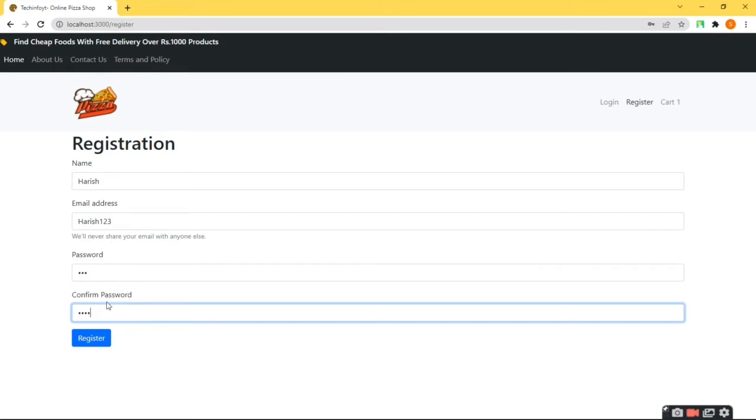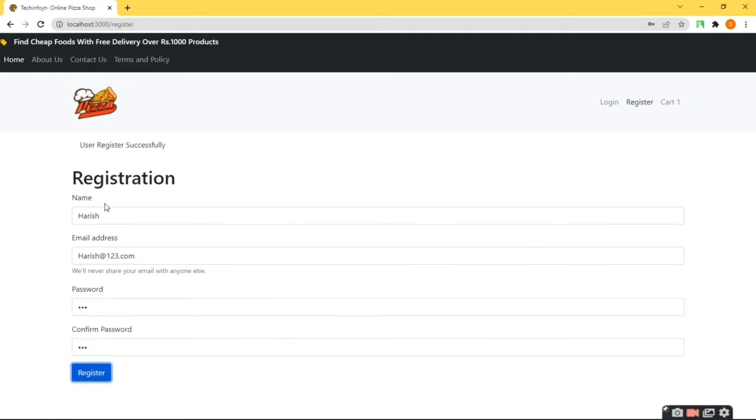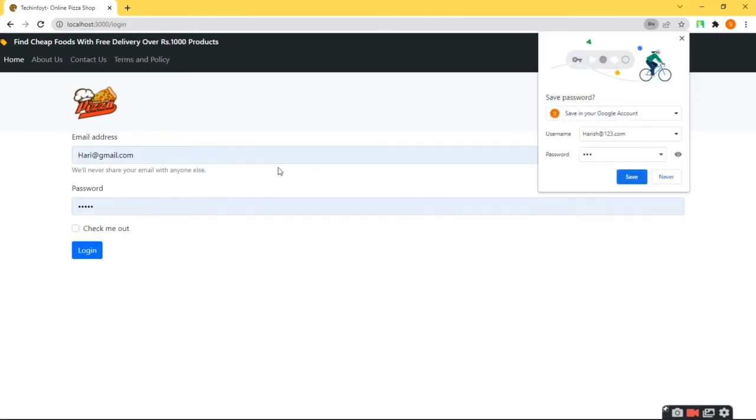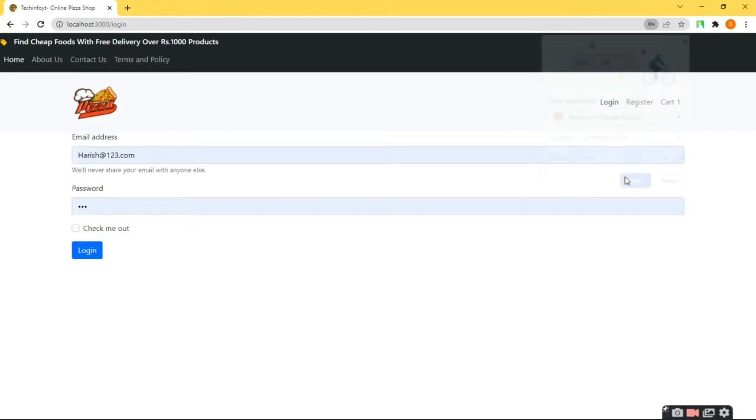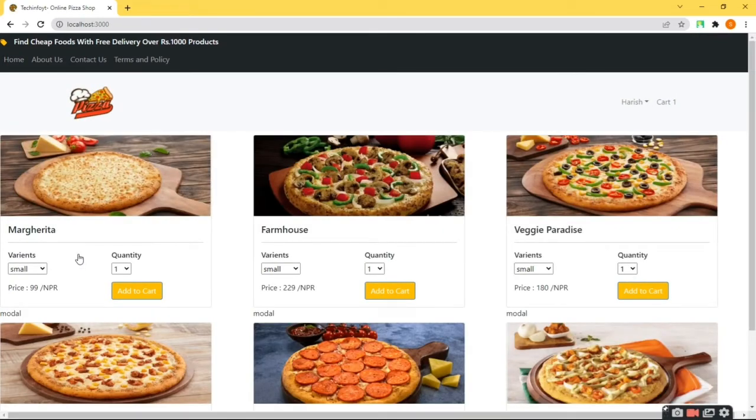So for now we'll just use the same password and use alphanumeric at the rate. So after registration, the user registered successfully, so it's now registered. So now let's move on to the login page. Okay, so it's automatically loaded from Google password, so we're gonna sign up. Okay, now we have already moved on to the dashboard.